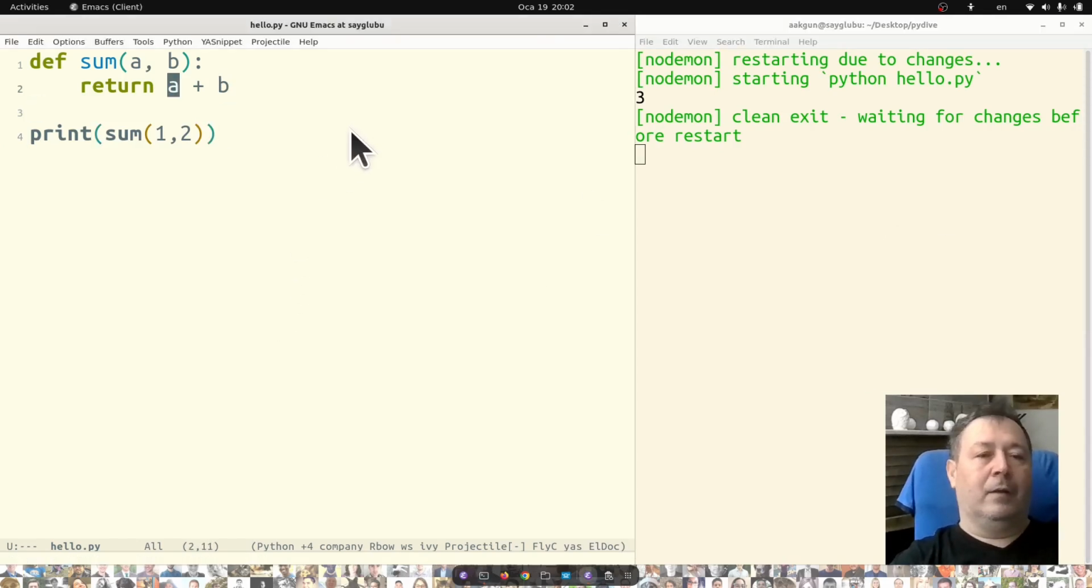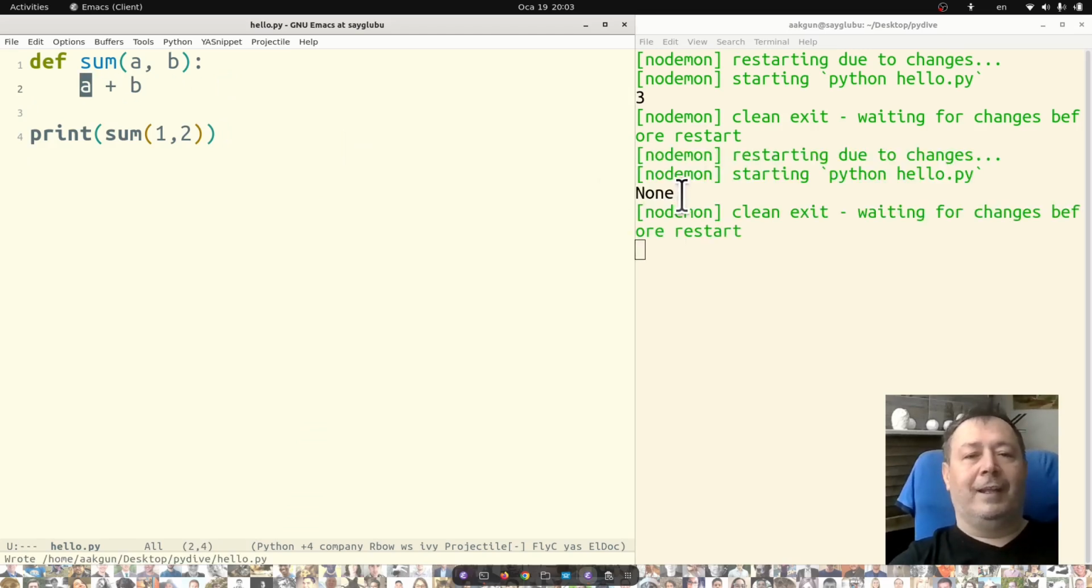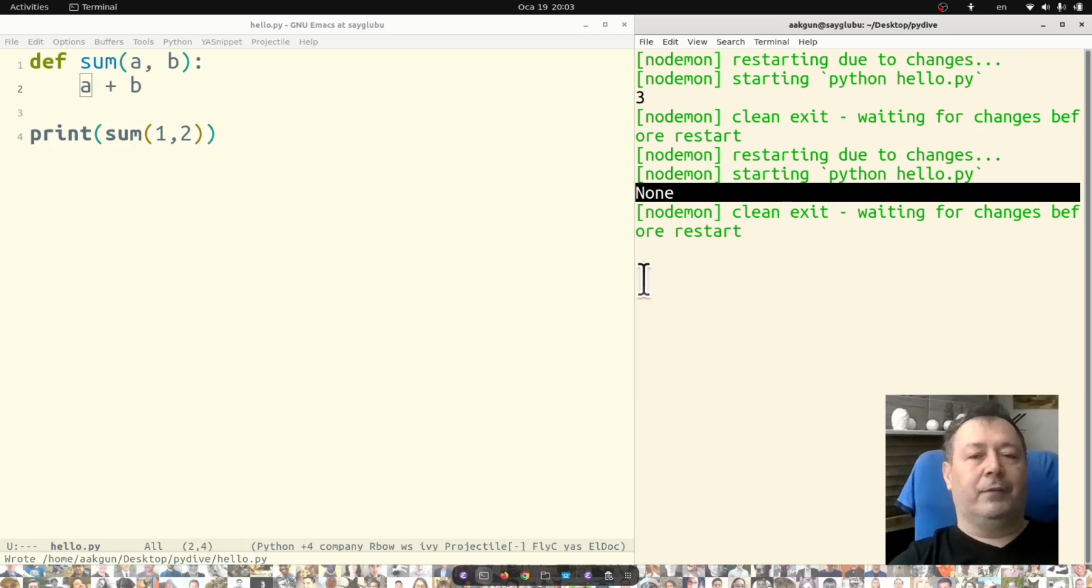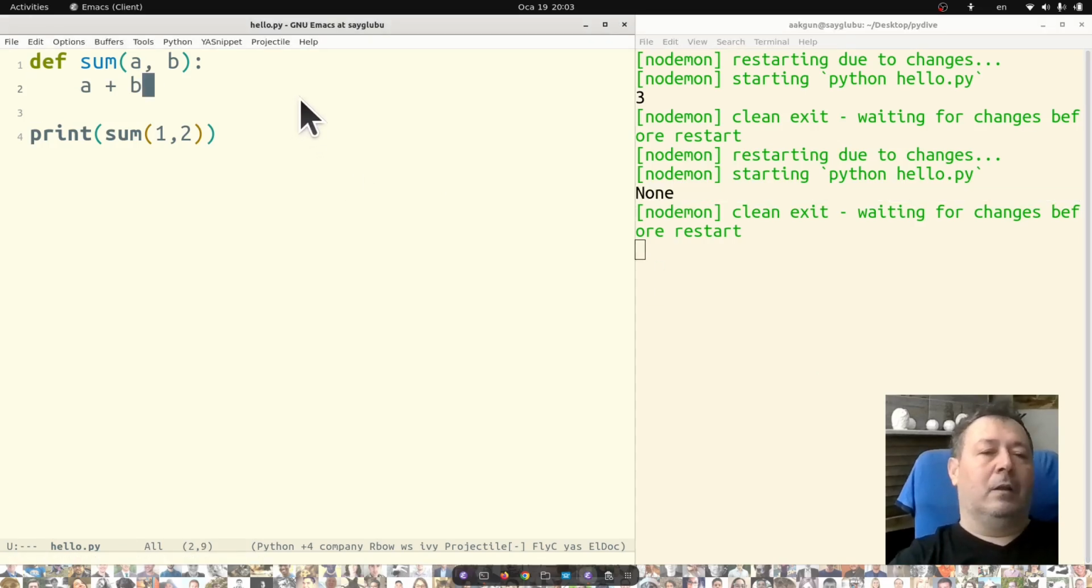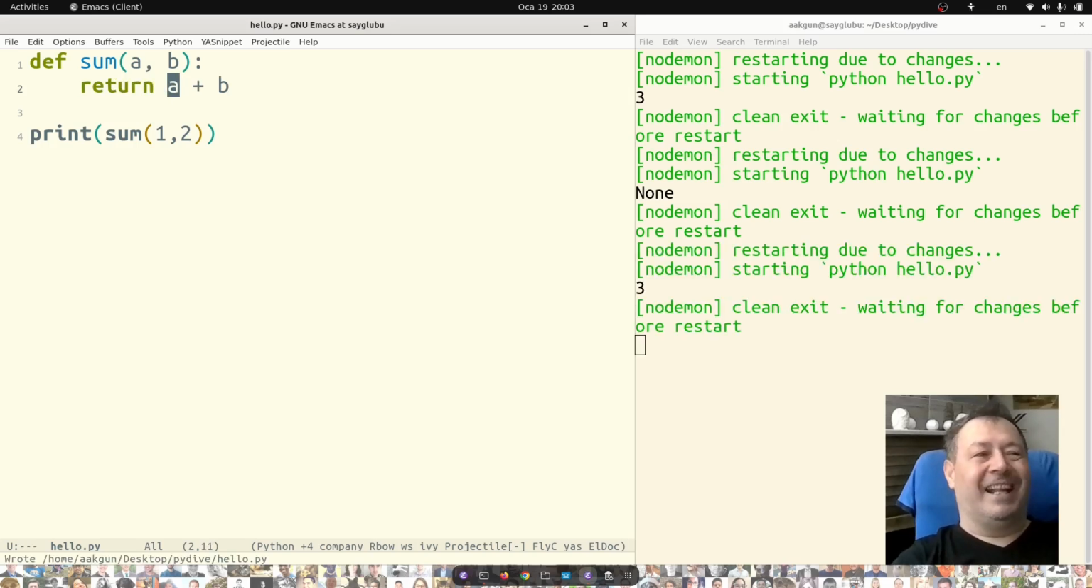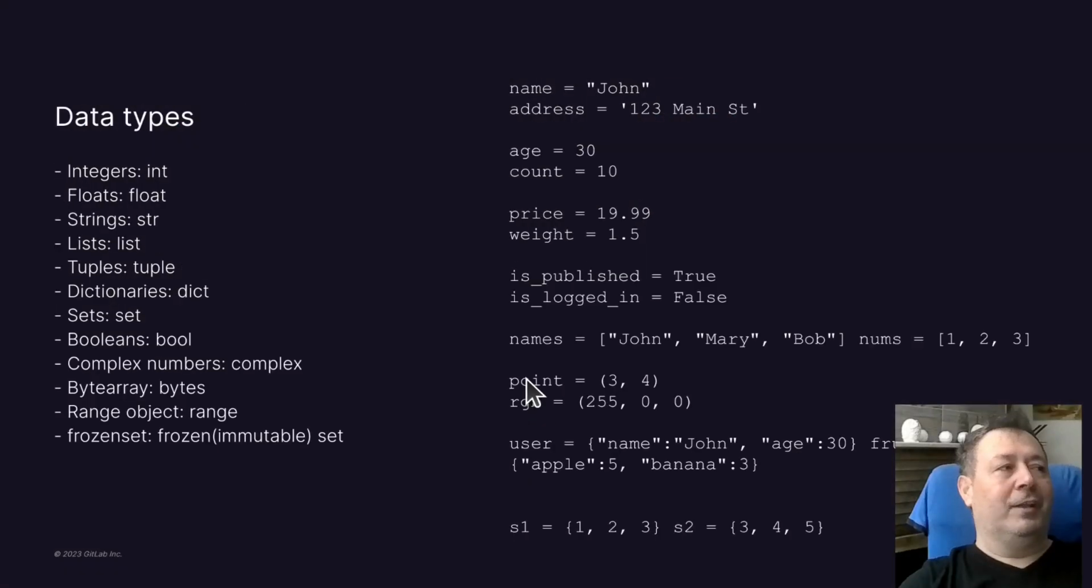Okay, if we don't use a return keyword, you see we end up with None. So that's very different from the Ruby language. In Python you must explicitly return, otherwise you'll return None, which is nil value in Ruby or null in JavaScript. Let's go back to our presentation.